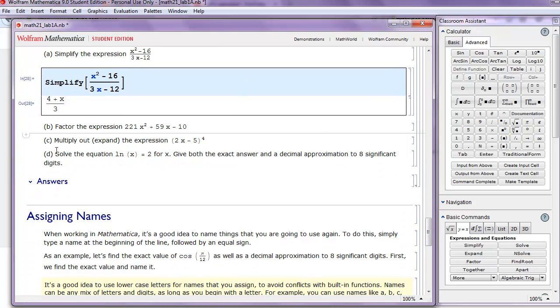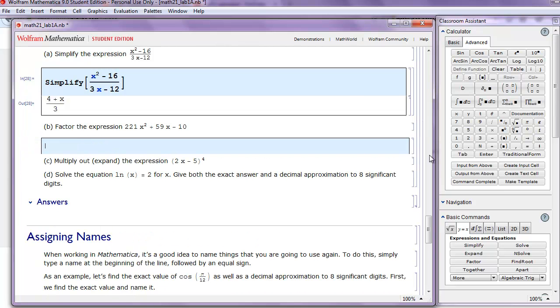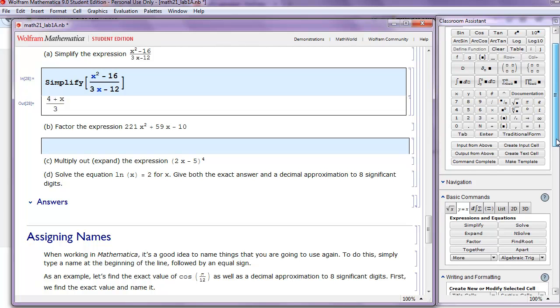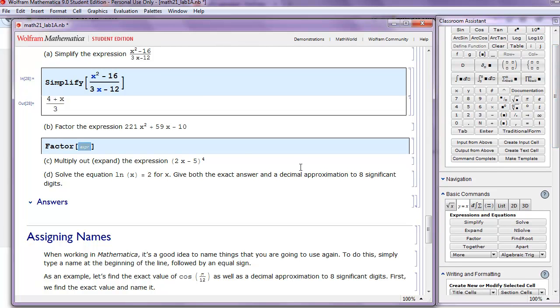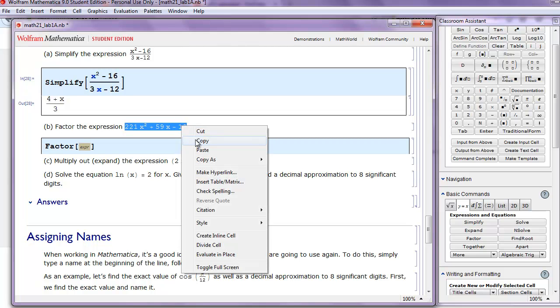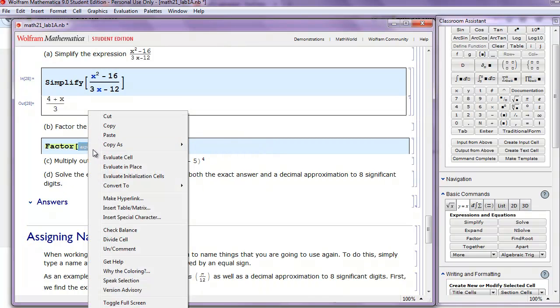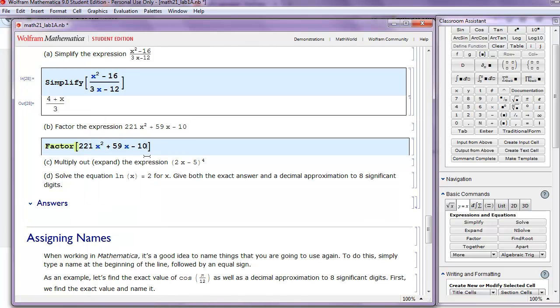Next, we want to factor this expression. Let's create a new input cell, click on Factor, and then a shortcut is to copy-paste this expression. Now I'll be quiet for a few minutes and let you continue working. Notice that the answers are below, so if you click on this little arrow, you will see the answers. I'll come back online in a few minutes to continue in this lab.